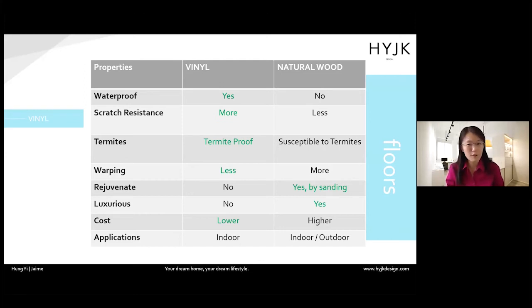Luxury, of course, natural materials usually will be the luxurious items, so natural wood in this case. And the cost for vinyl is a lot lower than natural wood. Maintenance and cost is much lower for vinyl. So even in a lot of landed properties, we have actually suggested to use vinyl. We have actually installed vinyl in landed properties because they just don't want to go through the hassle of termites, of having to polish the wood or grind the wood down from time to time.